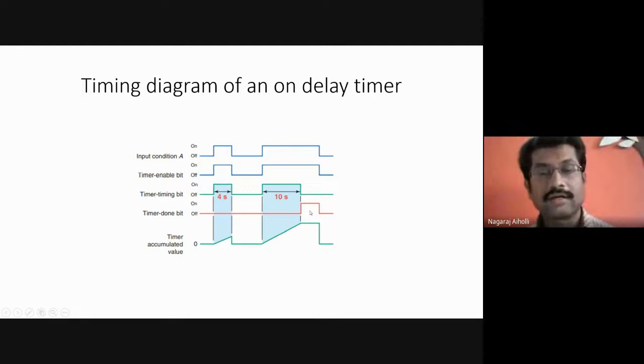Timer done bit will become high because now it has reached the maximum value. Correct? It has reached the maximum value of 10 seconds. That is, the accumulated value has become equal to the preset value. Hence, the timer done bit will become high, going from low to high, indicating that the operation is completed.